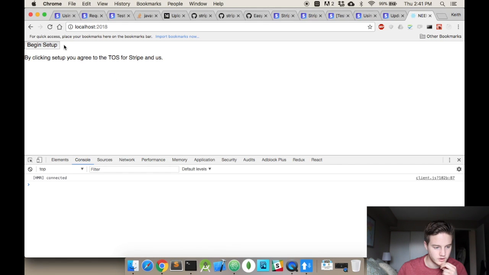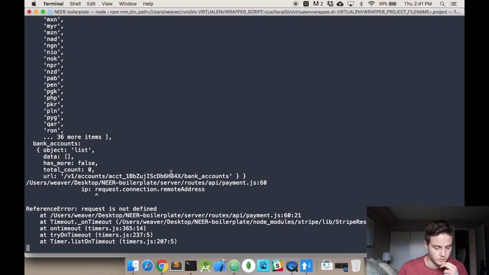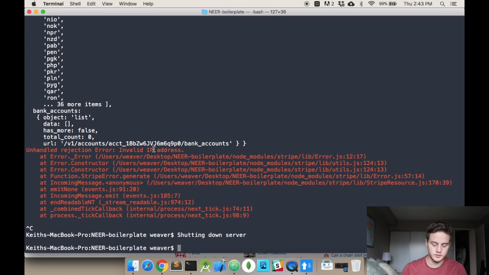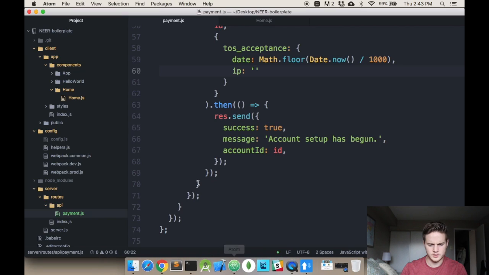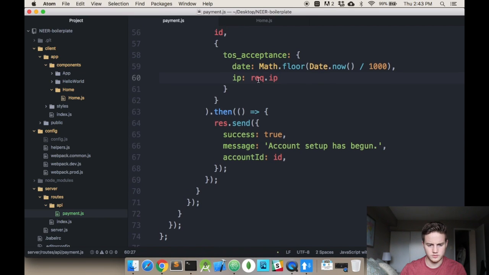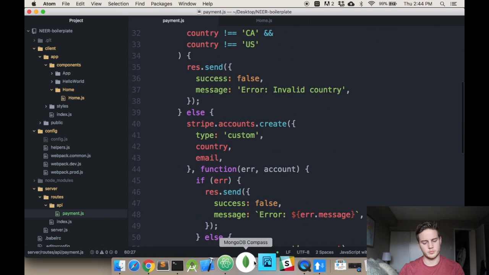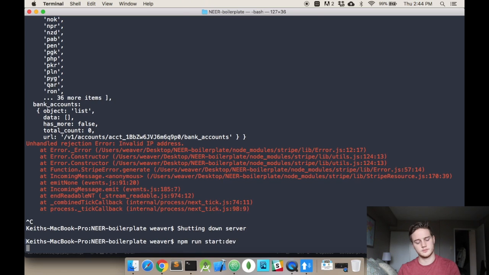Begin setup. It'll say loading. Looks like it just crashed. Okay, request is not defined. My IP address was blank. It failed. I just read that the IP address is sitting in the request, so it was just a naming thing. This request object, and so I just have to set request.ip, and it will give me the IP address. So I'm just going to restart the server and try that all again.